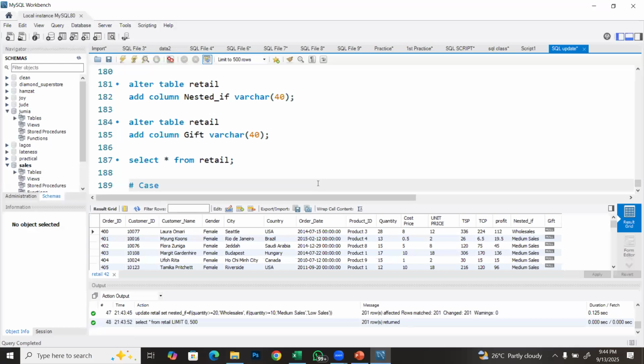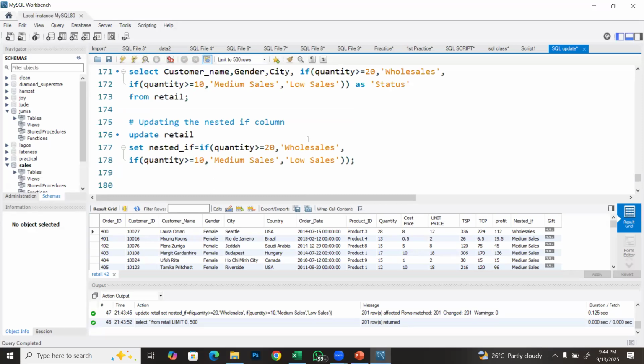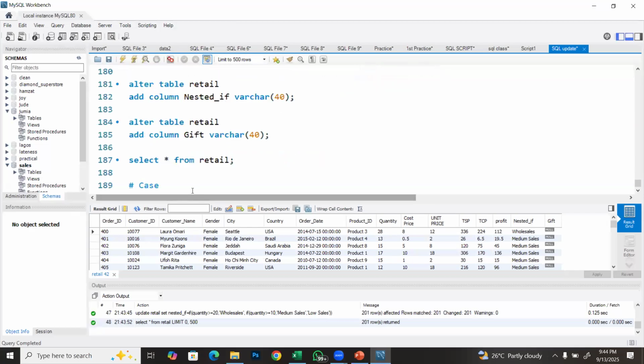Case is also the same thing as if, right? But the difference here is we are not using if, we are now using case, right? So let me just copy this. Select, let's do the same thing, but now let's award a gift to them.